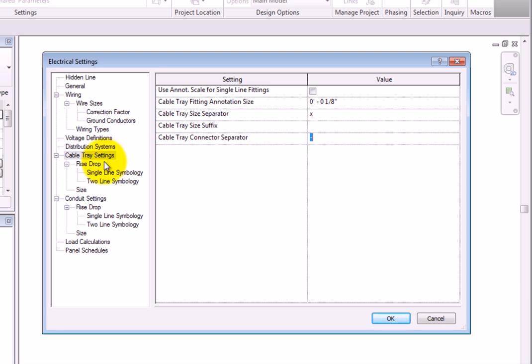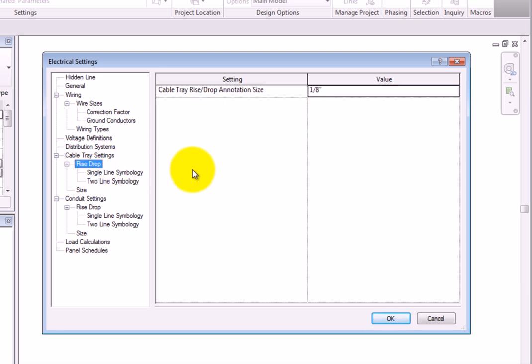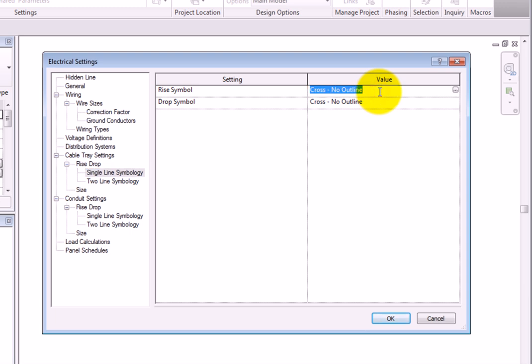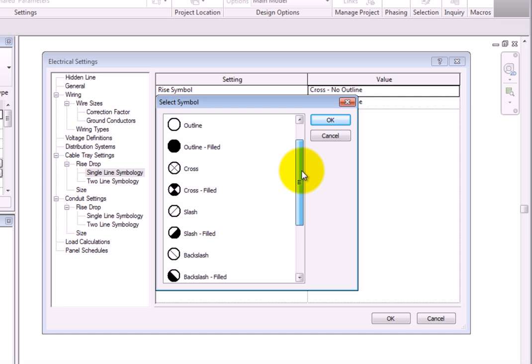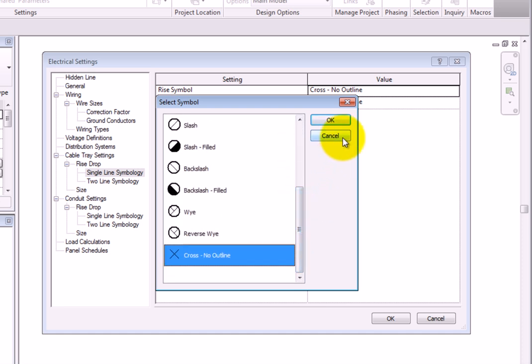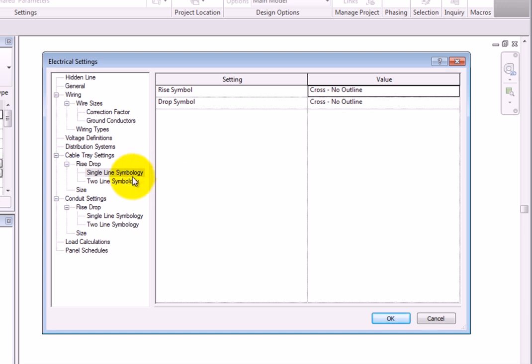When you select Rise Drop under Cable Tray Settings, you can control the cable tray rise drop annotation size. Next, for single line symbology, you can control the rise symbol and the drop symbol. When you click in one of the value fields, a button becomes available. Click this button to open the Select Symbol dialog. Here, you can choose one of the available symbols. I'll click Cancel to close the dialog. For two-line symbology, you can control the rise and drop symbols as well.